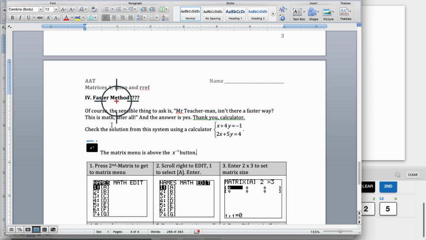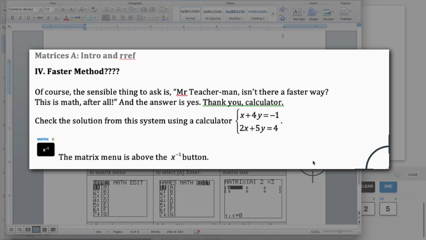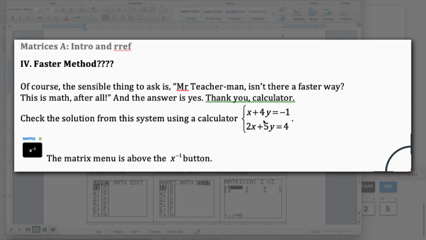Hello, math magicians. Today we want to figure out if there is a faster way to solve systems that look like this. So the first question we ask is, is there a faster way? And the answer is yes, we have a calculator.